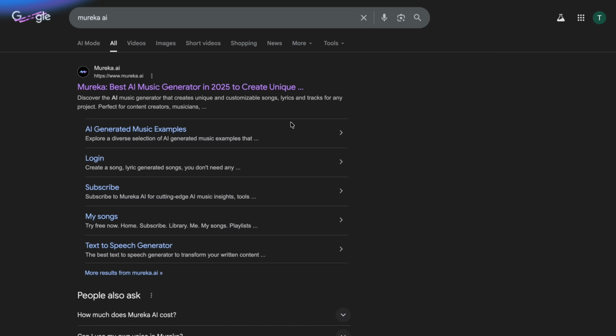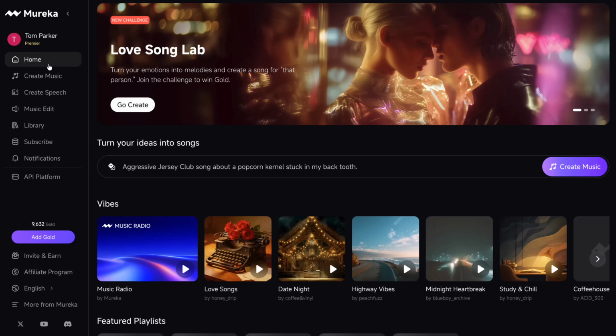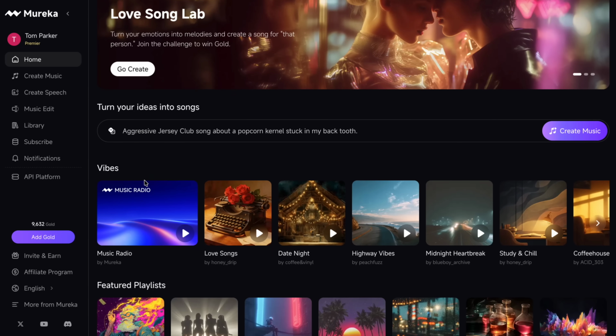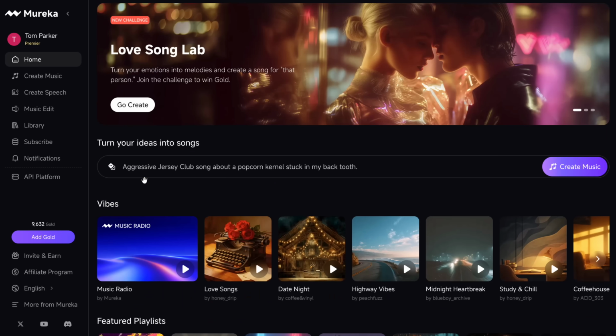Or you can simply search Mureka.ai in your browser, and you'll land directly on this homepage. The interface is clean and well organized. You can even explore music created by users from different countries, listen to their tracks, and take inspiration before creating your own. But today, we're not just exploring, we're creating.